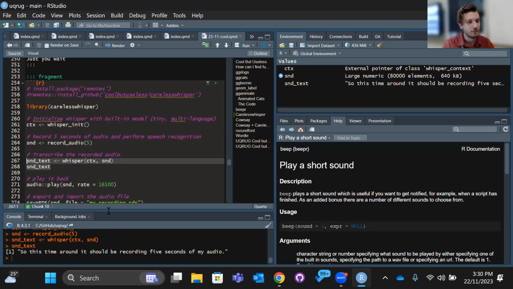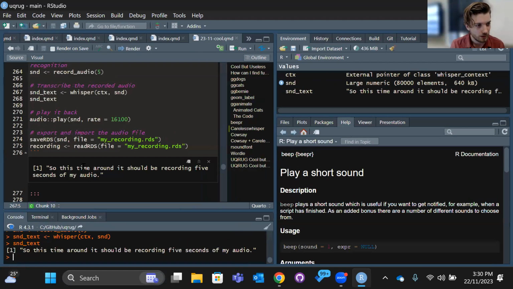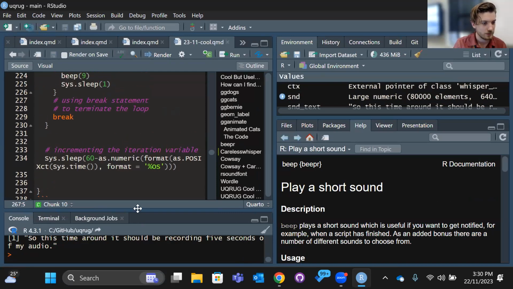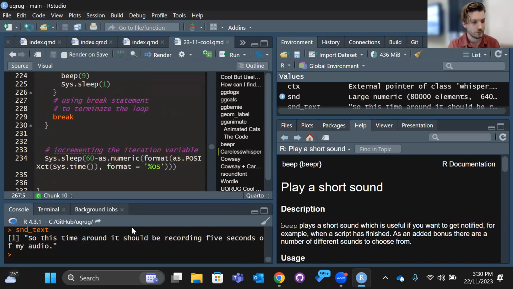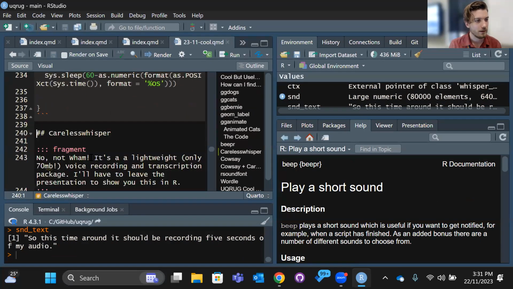So you can see the output down there. I put it into a variable called SND text, or the sound text. And you can see here, oh, sorry for everyone online, I should have zoomed in a little while ago. But here you can see it says, so this time around, it should be recording 5 seconds of my audio. And that I think is pretty much exactly what I said.